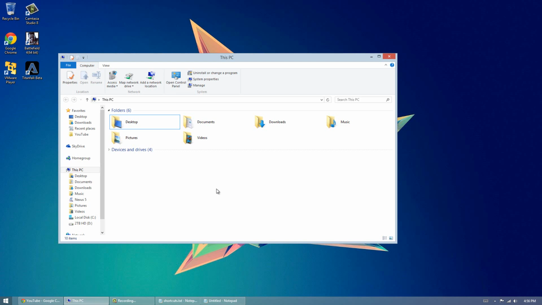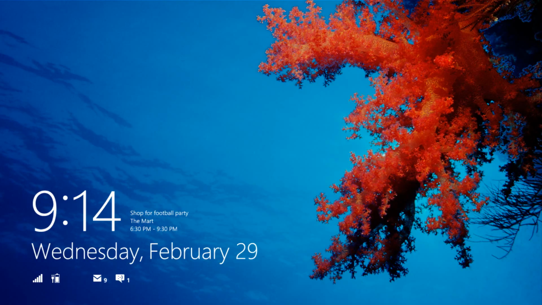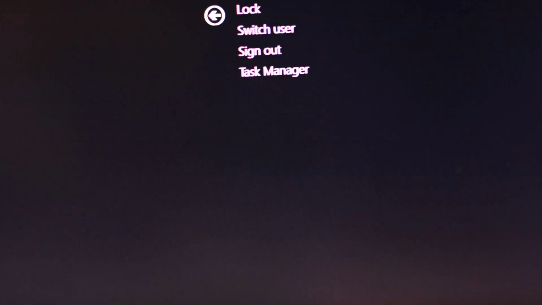So I'm going to end off the video with two last shortcuts, the first one being the Win and the L key, which will lock the computer, and then of course the most popular shortcut known to mankind, Ctrl+Alt+Delete.